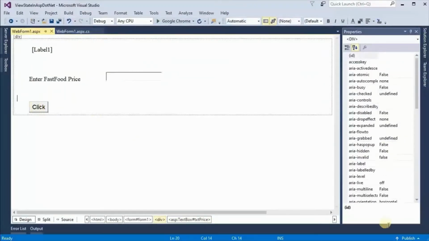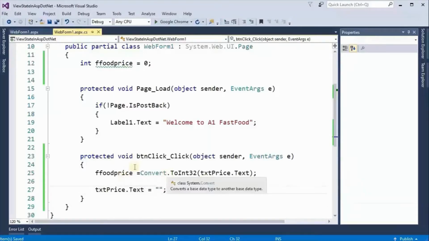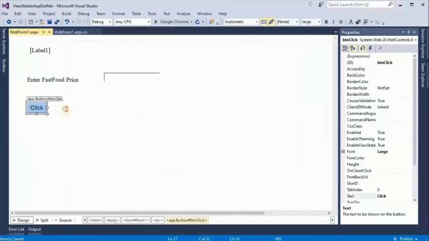Double click on this click button. Value from txt price will be stored in variable food price. Then text box will be cleared and we will try to retrieve the value or display the value in text box.